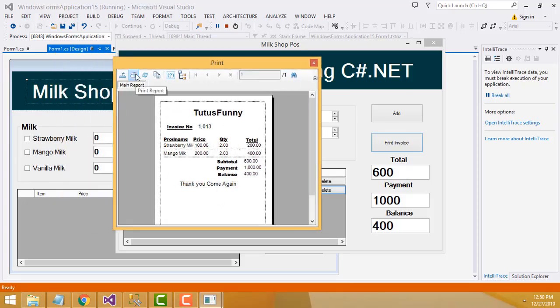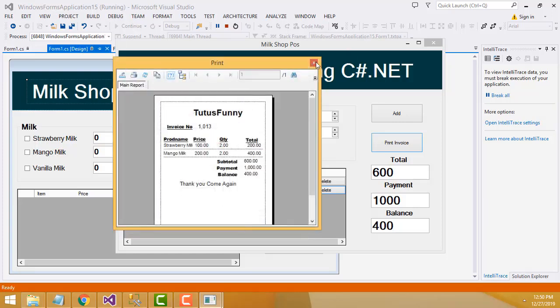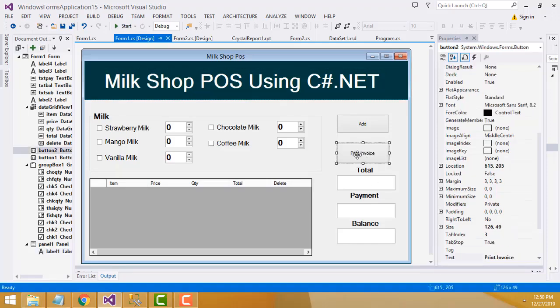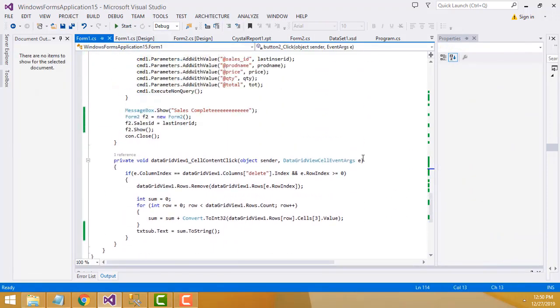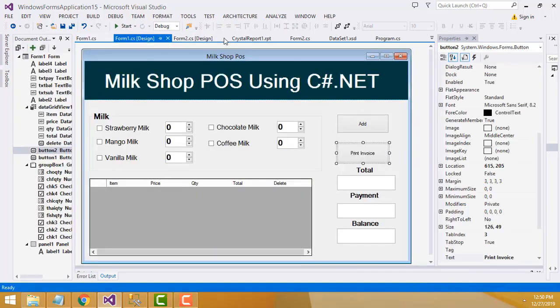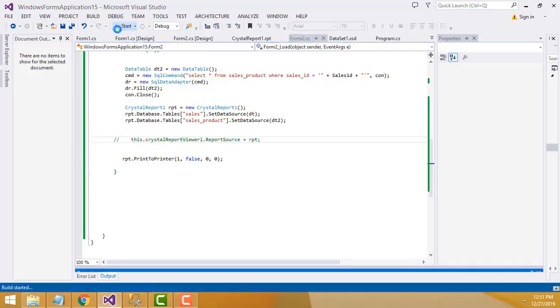If you click the print button, it asks for the printer, and when you click print, it will be printed. There is another choice: when you click the print invoice button, it is printed automatically. I want to show that, so I am going to remove the print preview. Now I am going to order again, and we'll check that it's automatically printed.